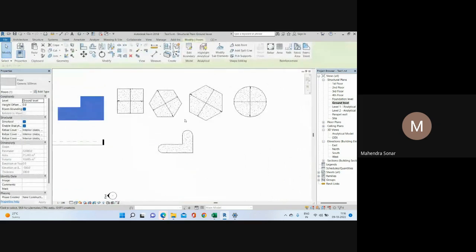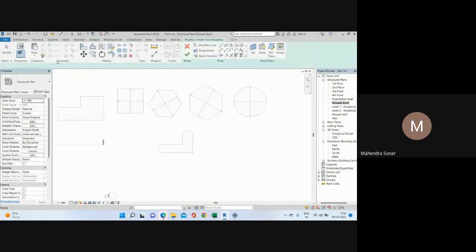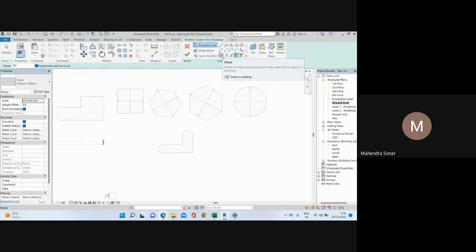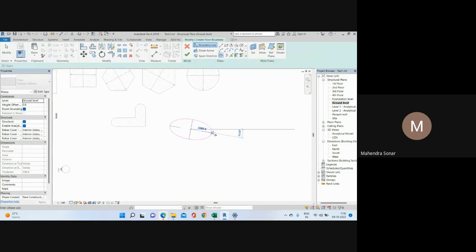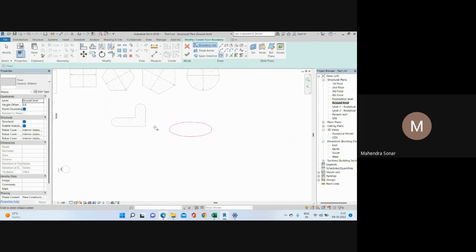If you go again, and suppose you want to add the floor slab with ellipse shape, you have the option here, so just click, right, and just add the ellipse shape here, and you can give your inputs. Okay, the same thing, you need to give the span direction, so click here. If you add this type of shape or a rectangle, the span direction automatically comes.